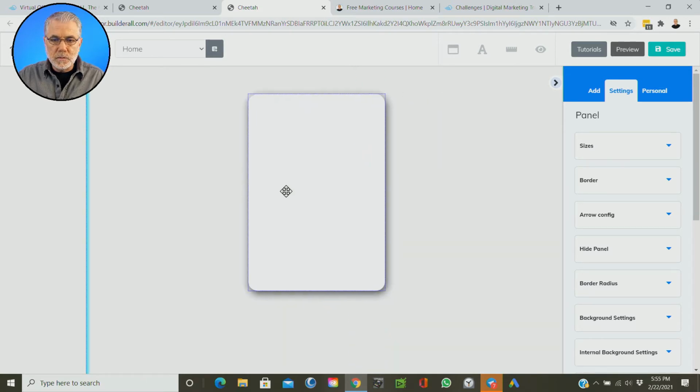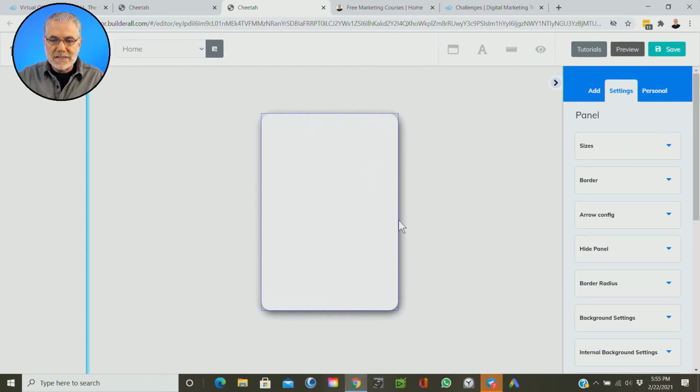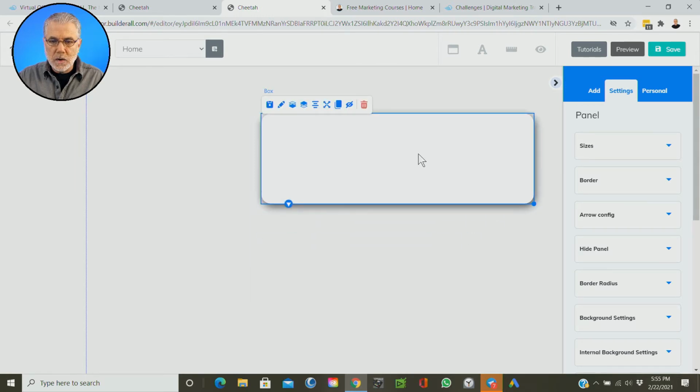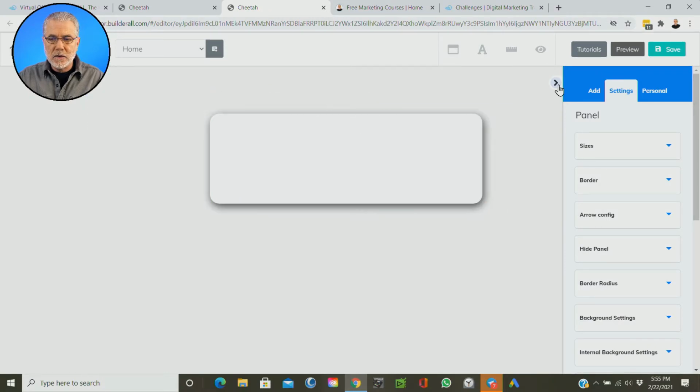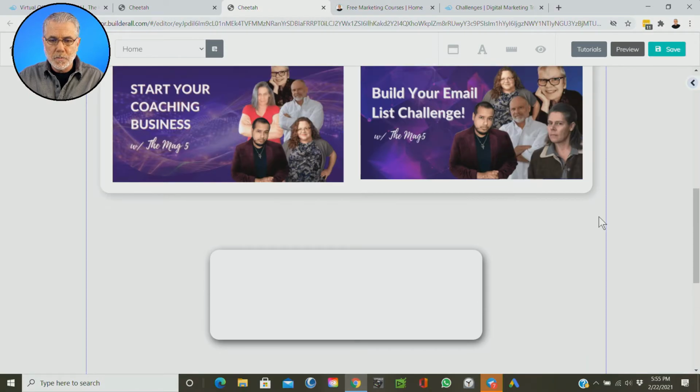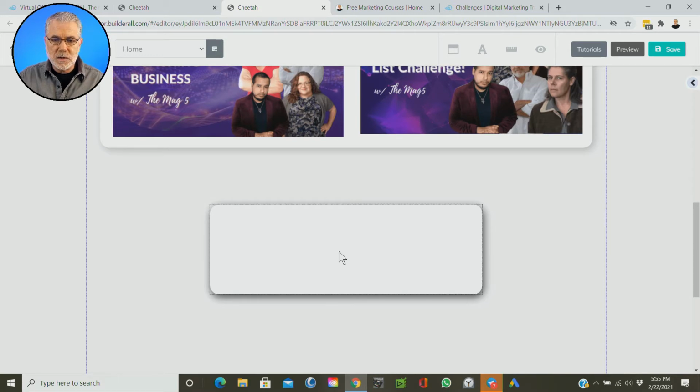And just a shortcut here, if you ever want to center something. So if you have this box and you want to have it centered right here and you can't seem to get it, all you have to do is hit the center element right here. Click that once, and now you've centered it to your page. So that's how simple it is.